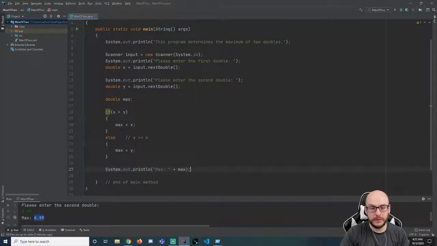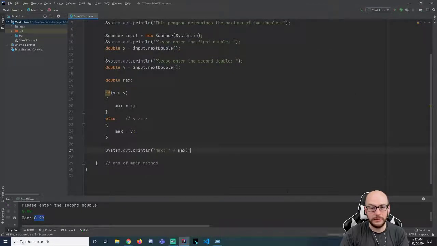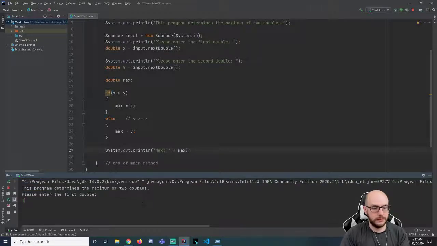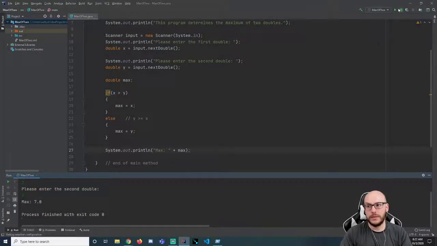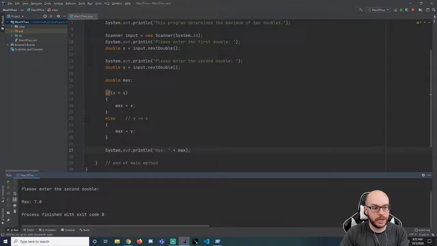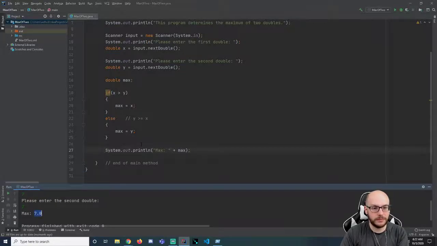Let's try this out. We should get the exact same thing. Right, the max of 3 and 7 is 7. I'm going to reverse that order. Still looking good. What if we have the same value? Not a problem. We're technically giving it y, but it's the same value.